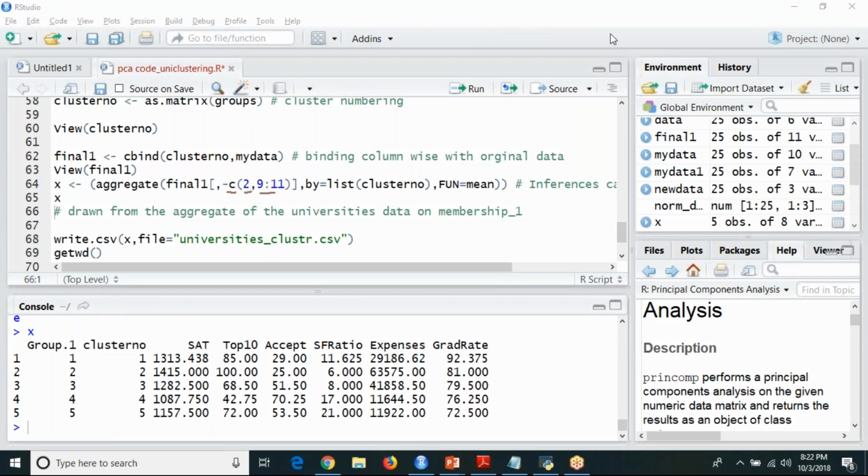You're excluding the second column. Yes, I'll come to this. See, anything written in your square parenthesis is rows, comma, columns, right? So here I'm writing comma. Comma means all the rows you should include.